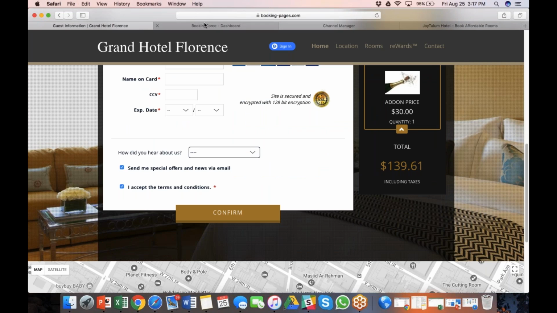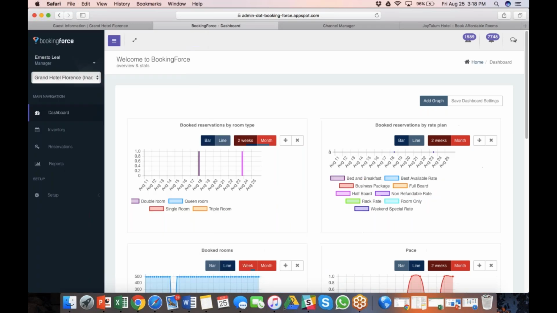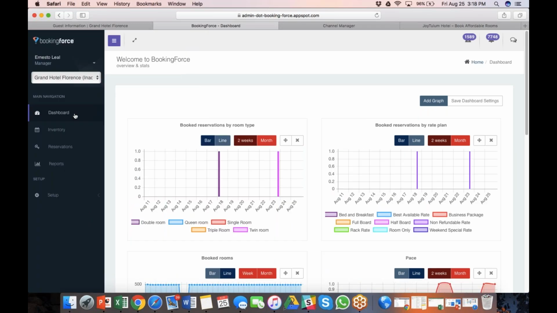That being said, I'm going to show you the back end of the booking engine. Here you can see the back end. You have the dashboard, inventory, reservations, and reporting.